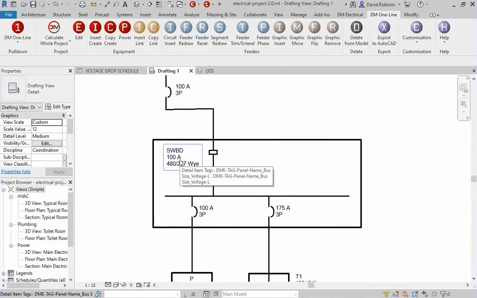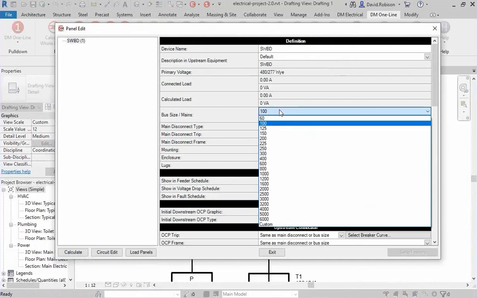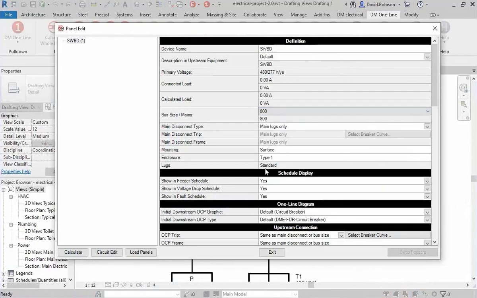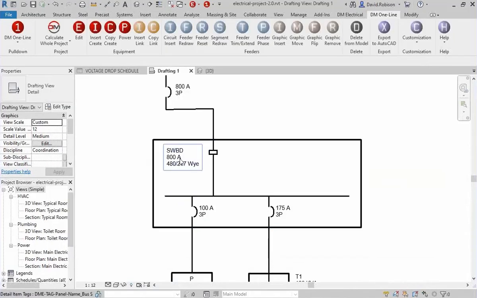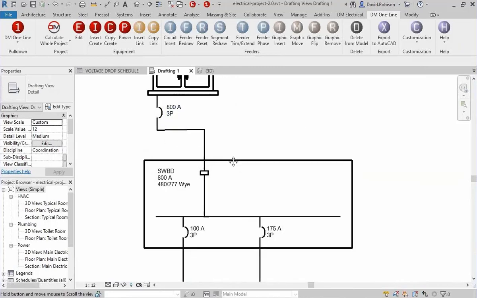So if the switchboard came in at 100 amps by default, we don't actually need a 100 amp switchboard. Maybe we need an 800 amp switchboard. We can adjust that. It'll update the switchboard size. It'll update the breaker size as well.